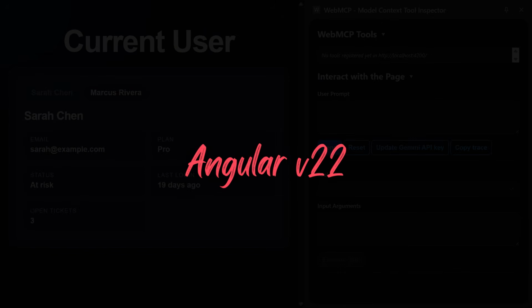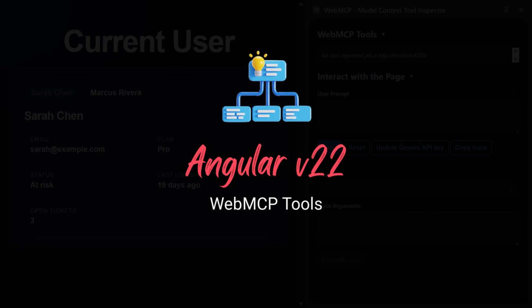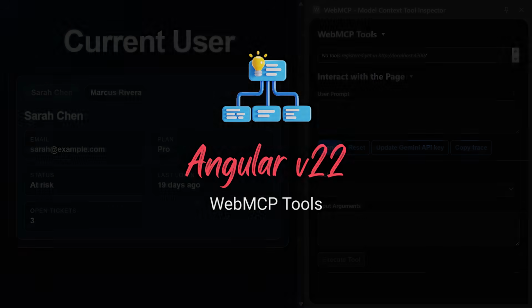Angular 22 is experimenting with a new way to expose your app's real capabilities to AI. In this video, we're going to add a few custom WebMCP tools with a new API, connect them to Angular services and signals, and watch Gemini respond differently as our selected customer changes. All right, let's check it out.